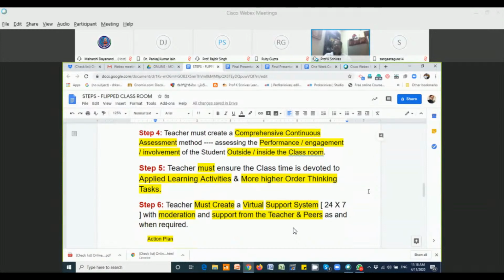What is important is the need, whether it's school education, intermediate education, undergraduate education, postgraduate education, or research. We need to focus mostly on applied learning activities. That's very important. An applied learning activity is a higher order thinking task. It takes time.